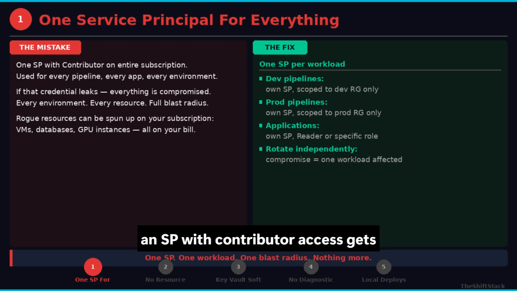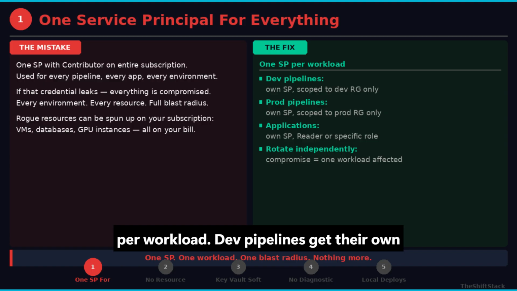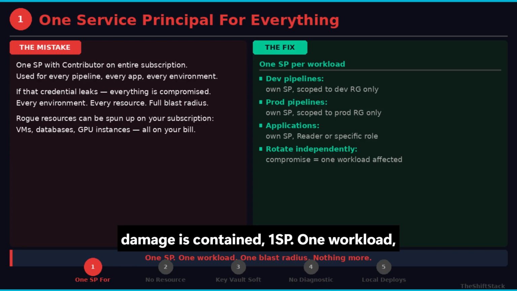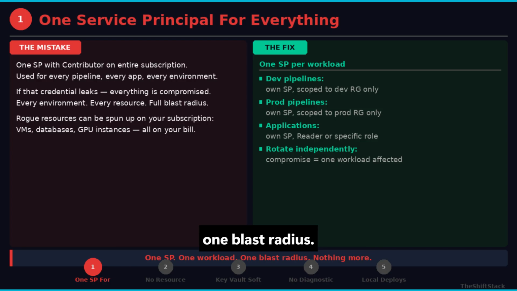When an SP with contributor access gets misused, it can spin up resources you never intended. VMs, databases, GPU instances, all showing up on your next bill. The fix is one service principal per workload. Dev pipelines get their own SP, prod pipelines get their own SP, applications get their own SP, each one scoped to exactly what it needs. Nothing more. If one gets compromised, the damage is contained. One SP, one workload, one blast radius.